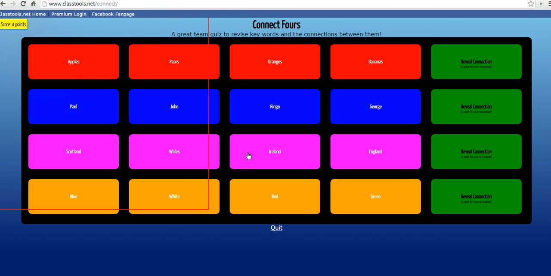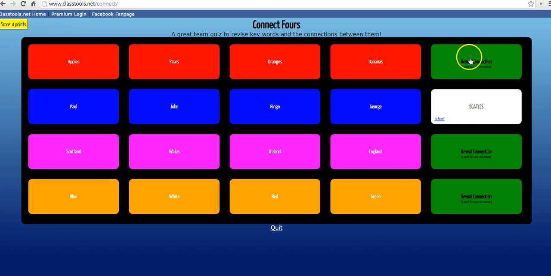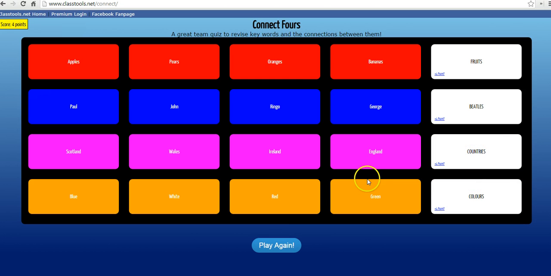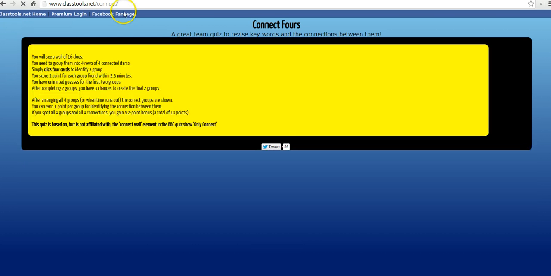And now you might ask your students, if you're projecting this on your LCD projector in your classroom, you might say, okay, what are the connections between these items? And you can say, oh, those are the Beatles. Hey, you're correct, you get a point. Or fruits, you get a point. Countries, colors. Now let's go ahead and make our own version of the same game.